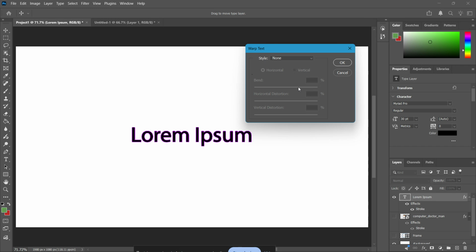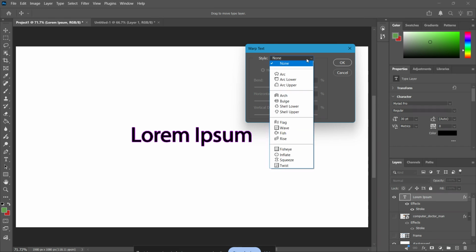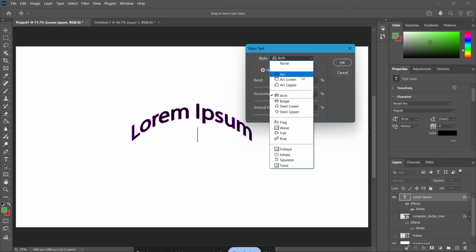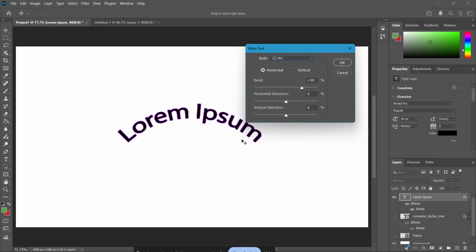Inside the Warp Text window, you'll see a Style drop-down menu. Open that menu and choose either Arc or Arch, depending on the look you want. Arc is one of the most common options for creating a smooth curved text effect, while Arch can give you a slightly different style depending on your design. If you're not sure which one to use, start with Arc and see how it looks on your canvas.